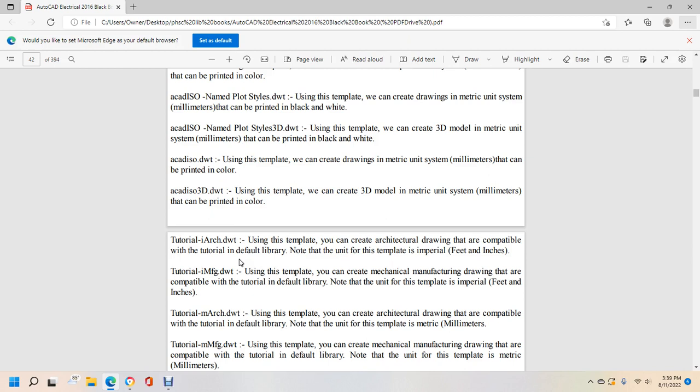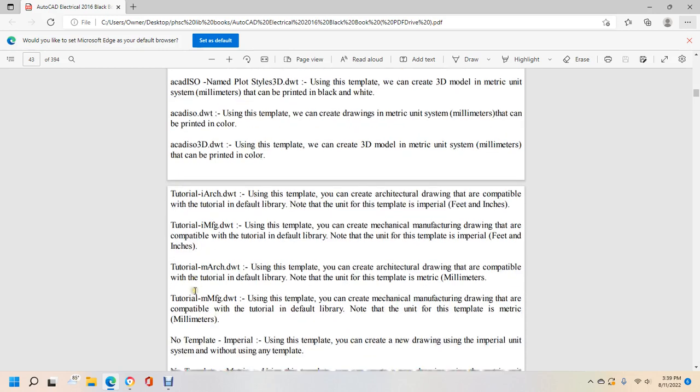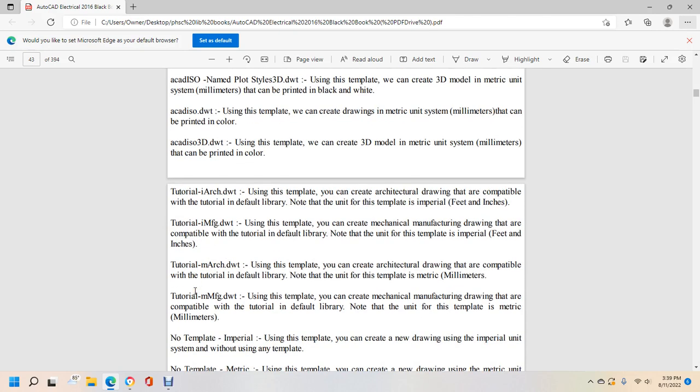You can create mechanical manufacturer drawings that are compatible with the tutorial default library. Note that the unit of the template is imperial, in feet and inches. Tutorial-mArch.dwt: this template can create architectural drawings compatible with the tutorial default library. Note that the unit of the template is metric, in millimeters.